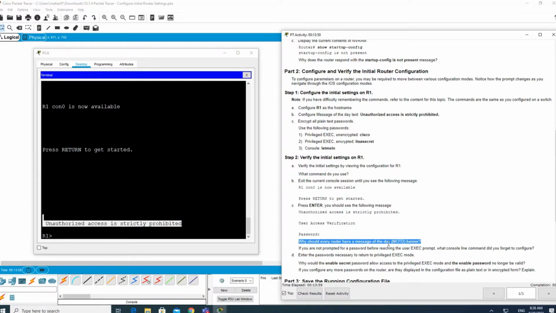Every router should have a banner to warn the unauthorized user, as we discussed in yesterday's meeting. We need to warn the unauthorized user who is going to access our router or the switch or the devices, because it is prohibited. It is not allowed. The message of the day banner can also be used to send a message to the network personnel, such as an impending system shutdown, or whom to contact for access. All those banner messages you can write here.